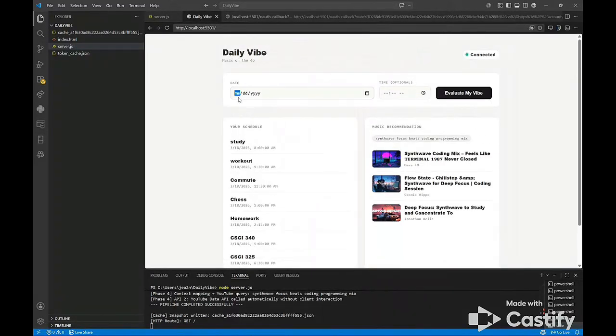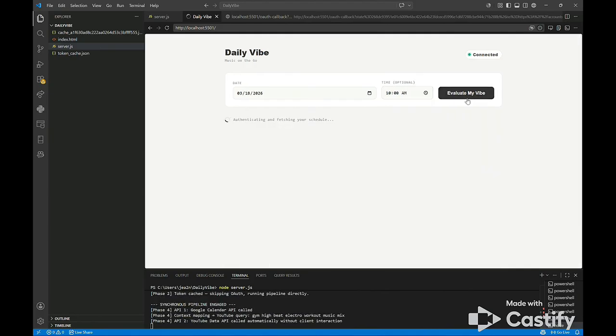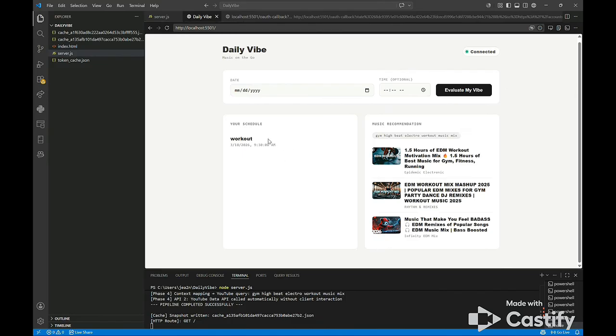So then let's say you want to specify the time, 2026. Let's do 10 a.m. As you can see, the closest thing is workout. It has a condition, so we can find the closest parameter as well. Like, okay, 10 o'clock, we're still working out. It gives us songs for it.